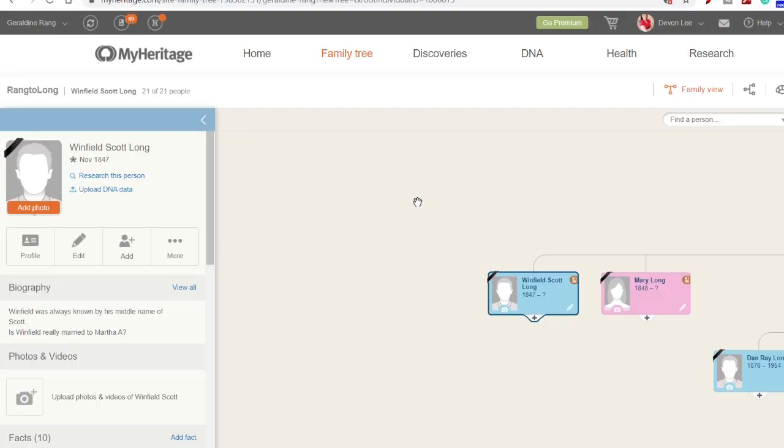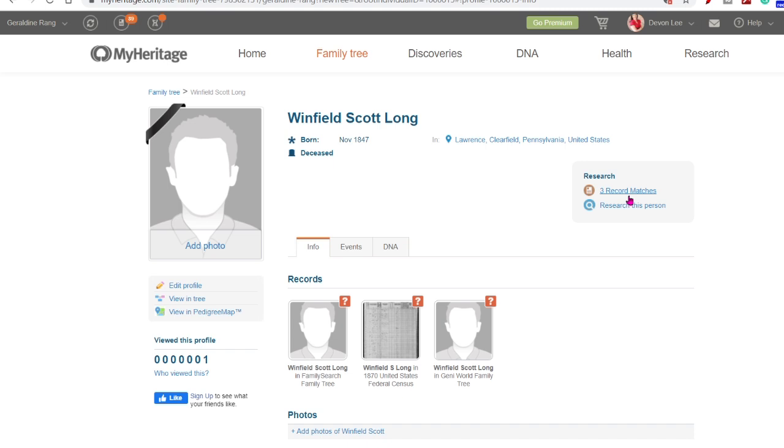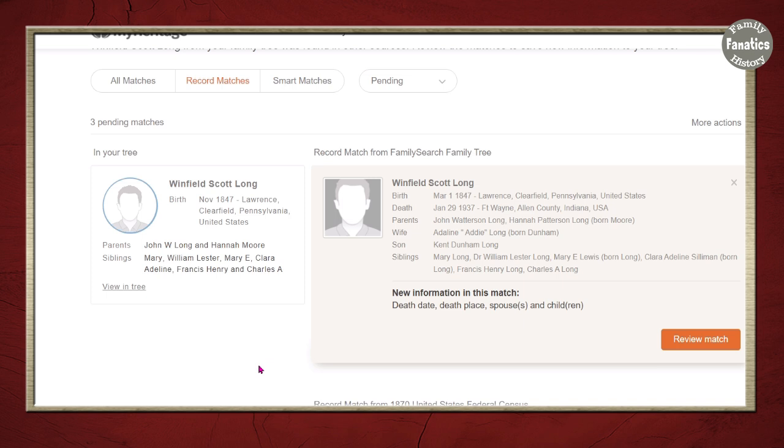When this person has record hints, you're usually going to find it either by going to the full profile and seeing the record hints, or if you're in the fan view and you click on a profile, there's the record hints right there. Here is a list of record matches.